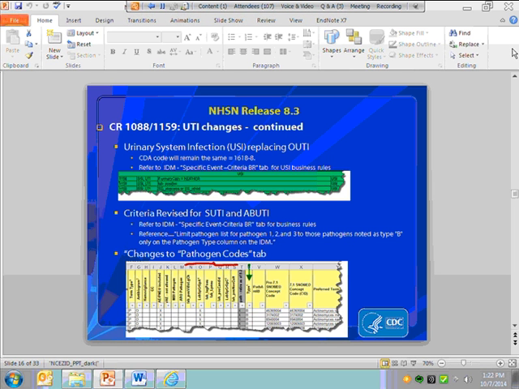Also, a big change you want to make sure you check is the criteria was revised for SUTI and ABUTI. So also check that same tab, and you'll see all the changes. Actually, many were taken out, and then some were revised. They did add in the criteria to limit the pathogen list to pathogen 1, 2, and 3, and those noted as type B. I just have a screen print here to show you to make sure y'all understand. It's right here, and the B stands for bacteria. There's F for fungus, P for parasite, and so on.